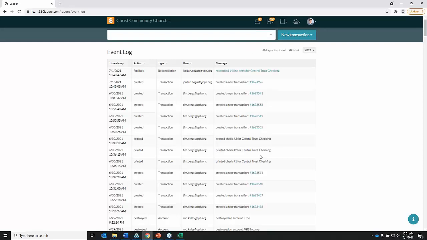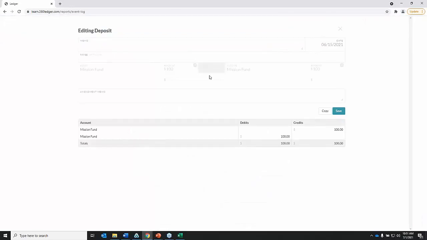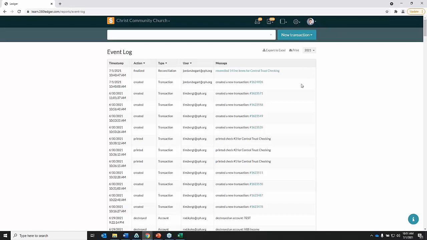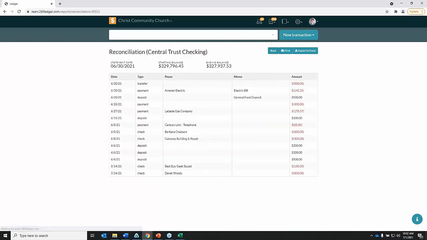So you can see there's different items here. You might notice that there are links on some of these too. If I'm trying to see a particular transaction, I can click on it here, and it's going to show me what transaction that's referencing. Now, back here to the reconciliation report. When I completed my reconciliation, it reconciled 14 line items for central trust checking. If I click on this, it shows me all the transactions that I cleared on this reconciliation, as well as the statement date, the starting balance, and the ending balance.